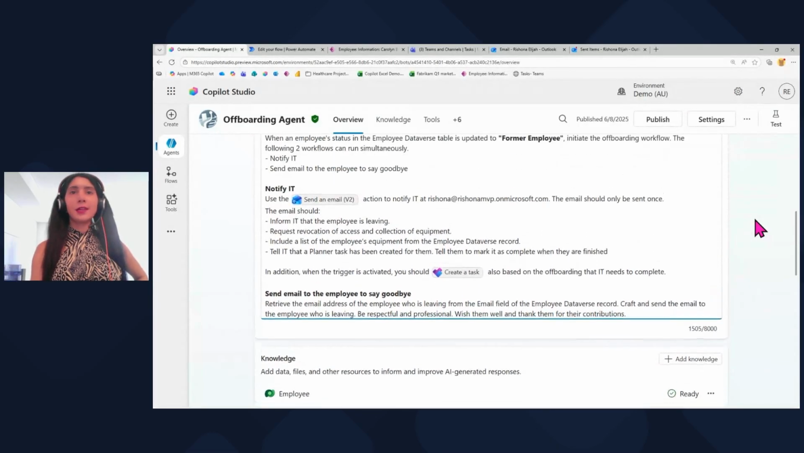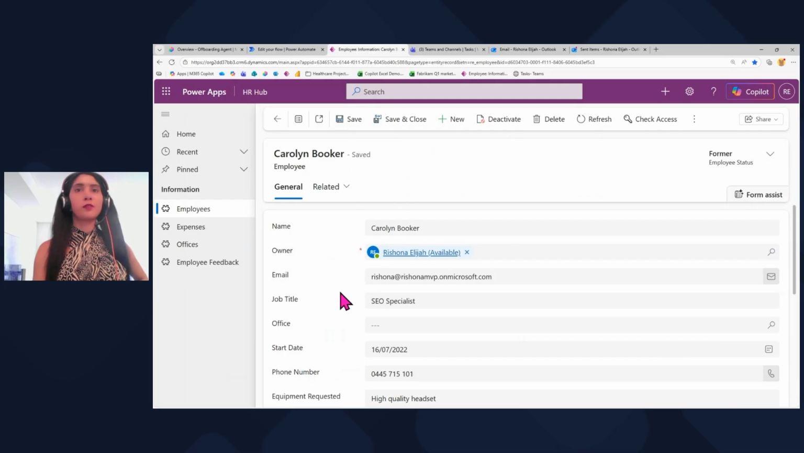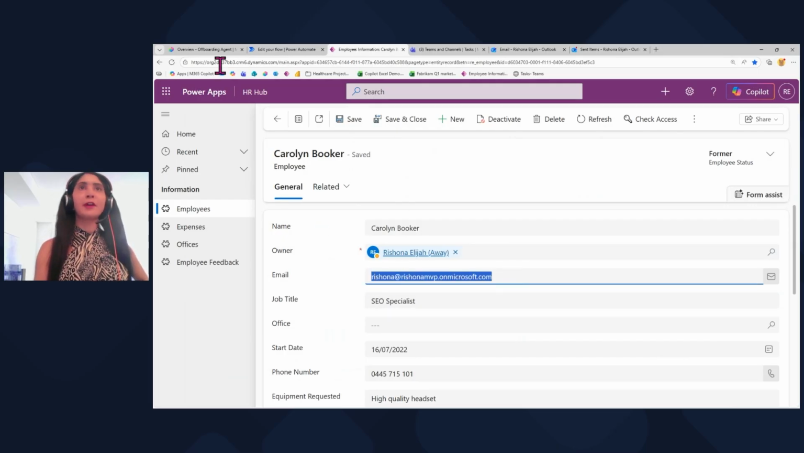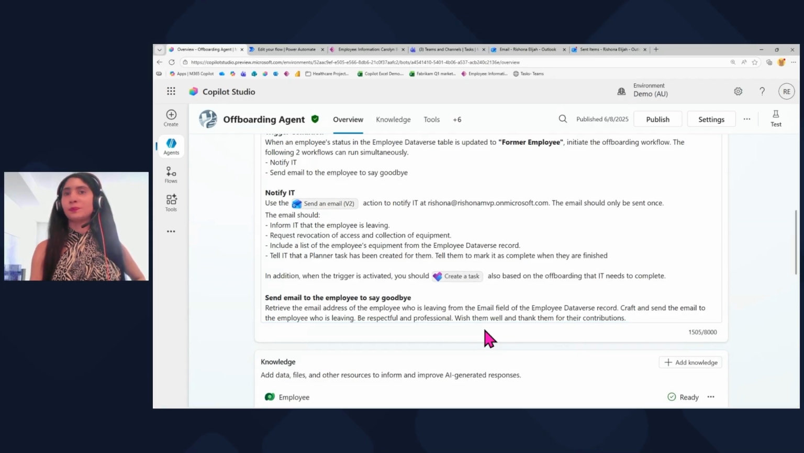Oh, and last one, send a goodbye email to the employee. So what we've just got here, we're telling it to look at the email address of the employee who's leaving, and told it what field it should get it from. So if you look here, I've got it in my email field on my application. And then craft the email, be respectful and professional, wish them well and thank them for their contributions.